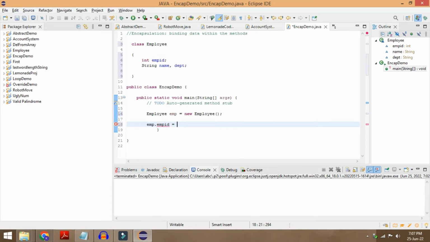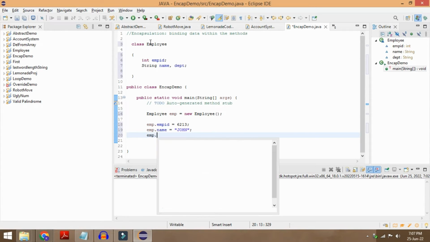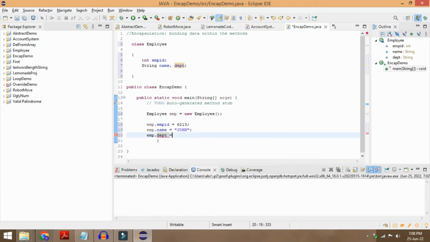For that, I just need to pass a value, so I will pass a random number as my employee ID. To update the name, I do the same thing: I use the object and pass the name, which is John. Next, I want to update the department in which John is working, so I use the object once again and pass the department. Let's suppose he's working in the HR department.